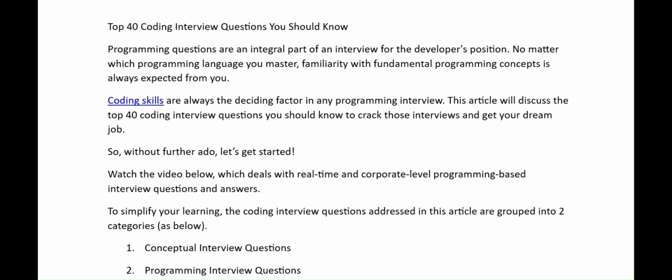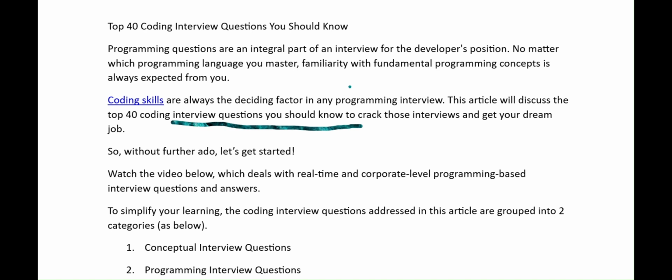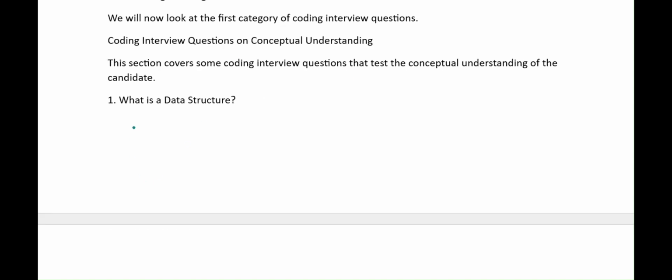Today we are going to discuss the most frequently asked coding questions in interviews. In every interview, the interviewer will ask us to write code and explain it. You should know and explain the logic in order to crack the job. The most asked question in interviews is: what is a data structure?